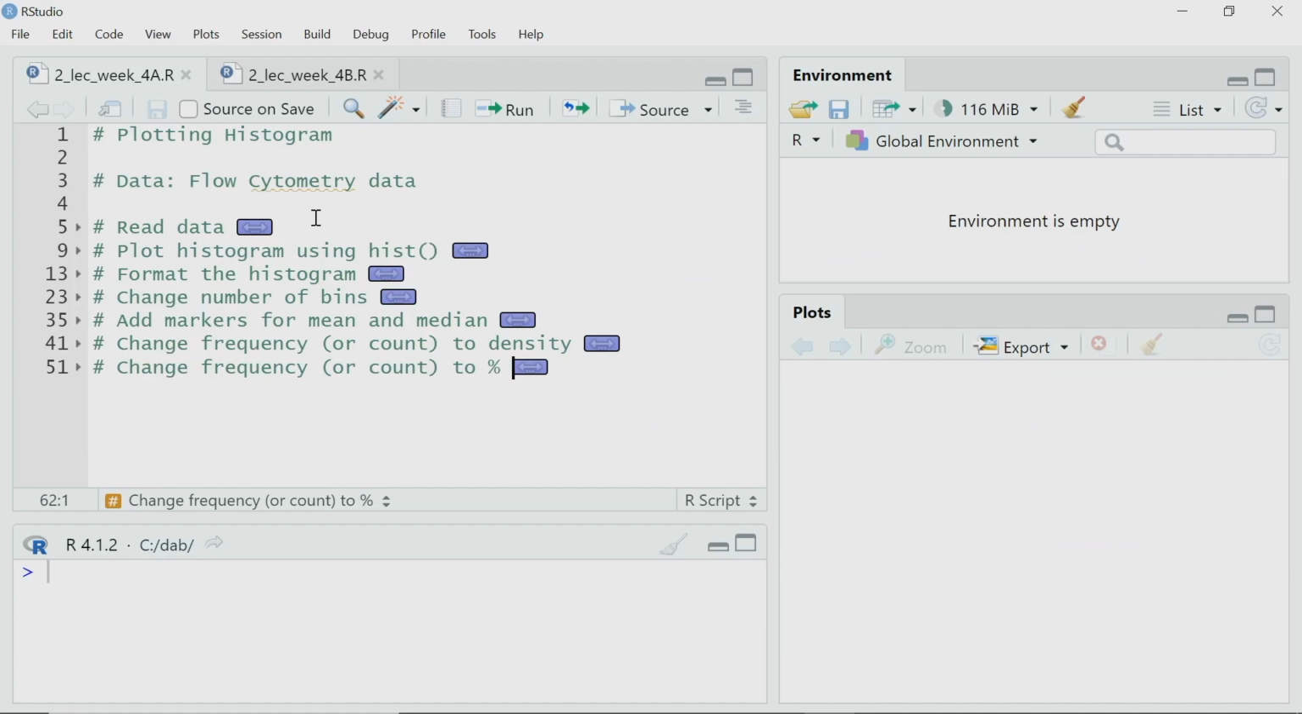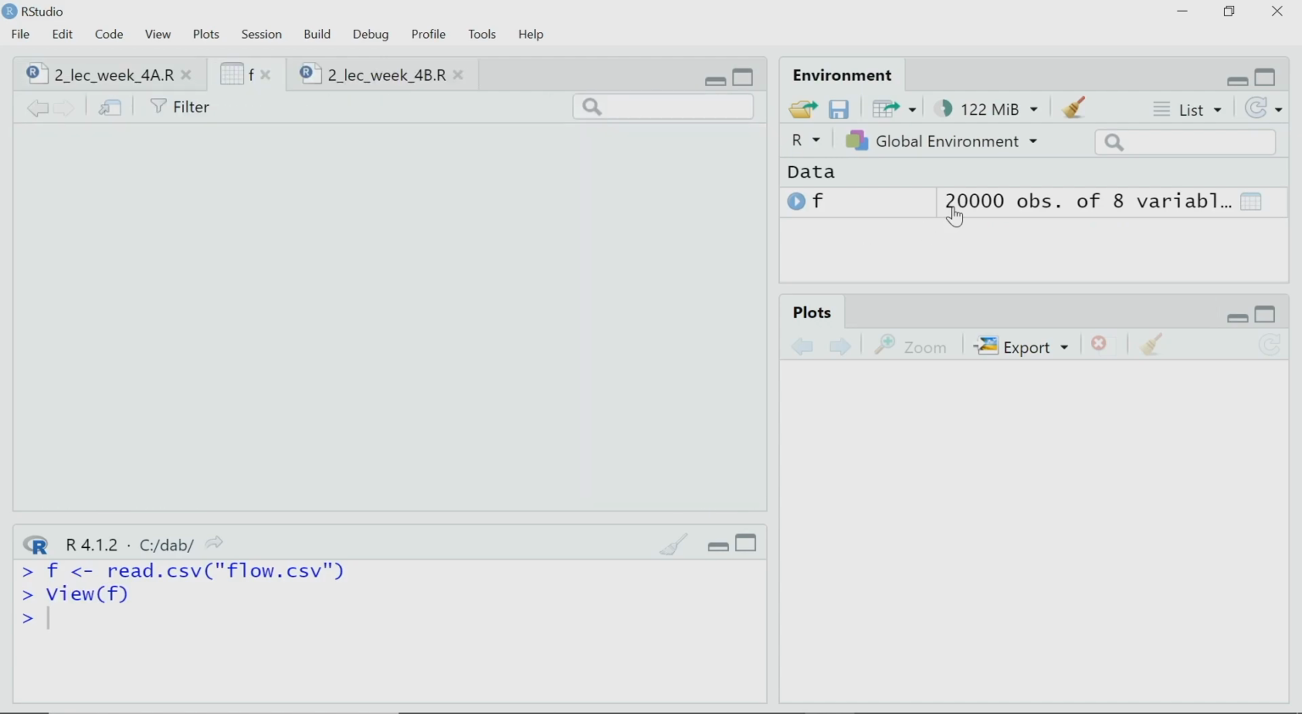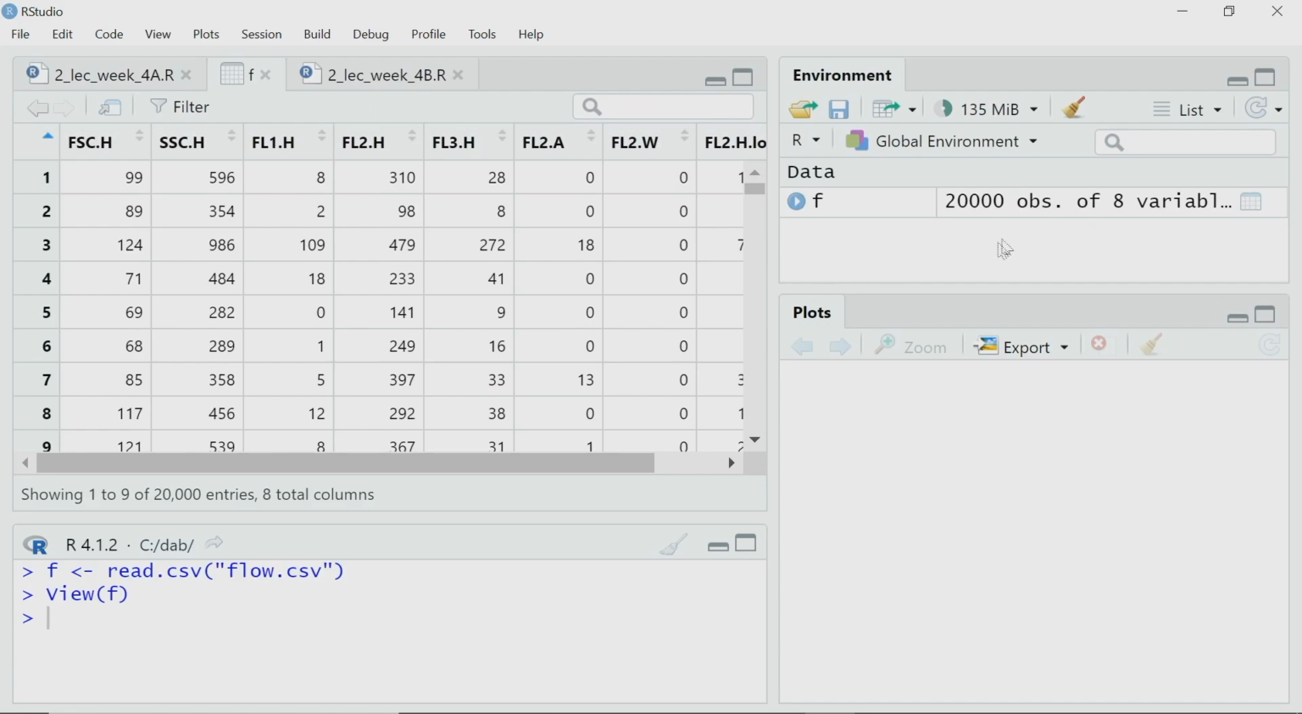So, I have a data set coming from flow cytometry. What I have done is extracted it as a CSV file. Let me first read that file and load it to my workspace, and then I will discuss what is there in this data. So, I am reading this flow.csv file and storing the data in F. Let me open F.